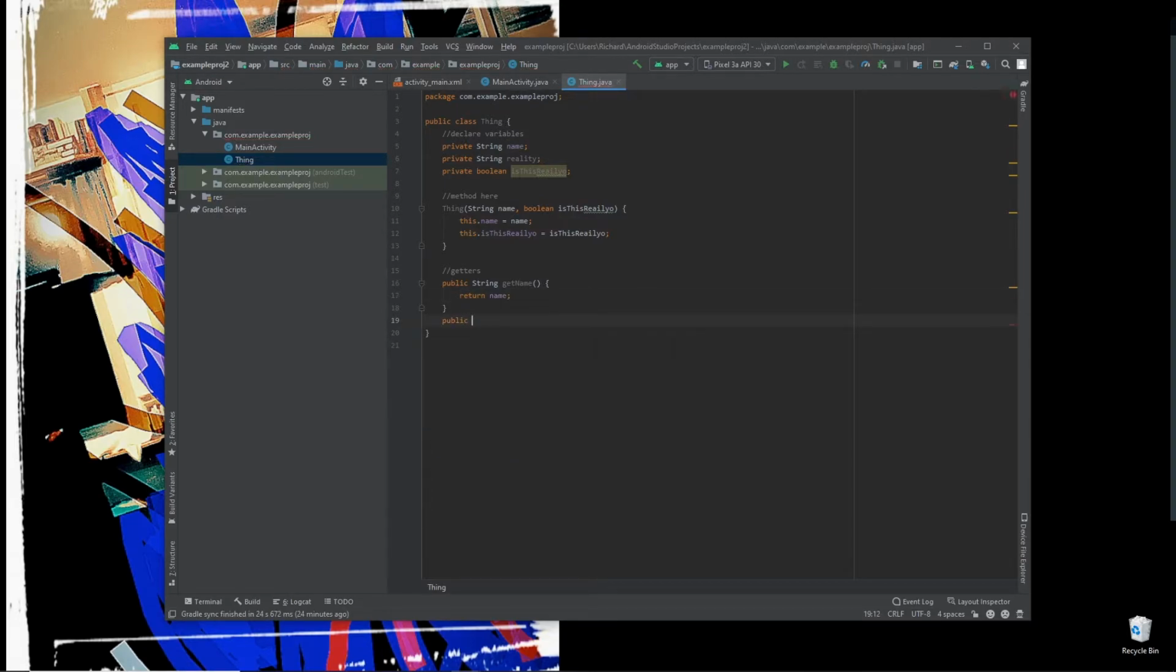We're going to have another one, getReality, and it will return reality. And also a Boolean getter, getIsThisRealio. Autocomplete didn't like me for that. Return isThisRealio. Once again, those are just going to return the information so that I can use it dynamically without having to hard code it.